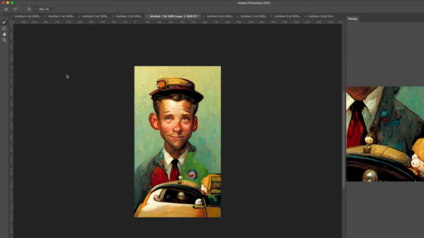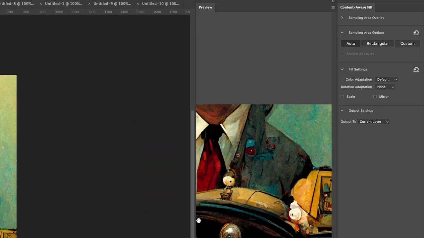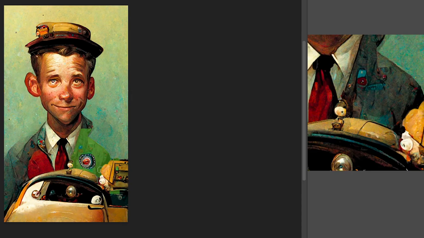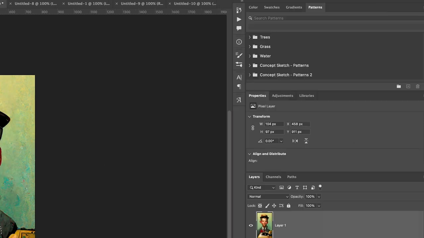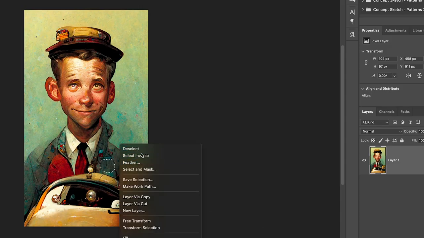There's a bunch of different options in here. So you can see what it's going to do to the button there using the auto setting. It's going to remove it. And then this green area that's highlighted, at least I think that's green, is where it's going to sample the fill details from, which is very important. The only thing I have set that you might not have set on yours is I'm outputting mine to the same layer that I am on versus outputting it to a new layer, which I believe is the default setting. So we'll go ahead and hit OK on that. You can see the button has been removed.